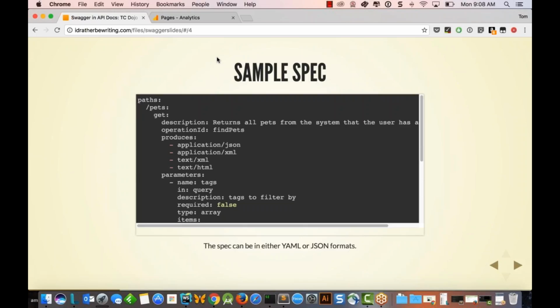The pet store demo is the typical Swagger demo that you'll find, and this is the spec behind this pet store demo. You have a paths object that contains an endpoint. In this case, the endpoint is /pets, and then there's a get method, and you describe it.